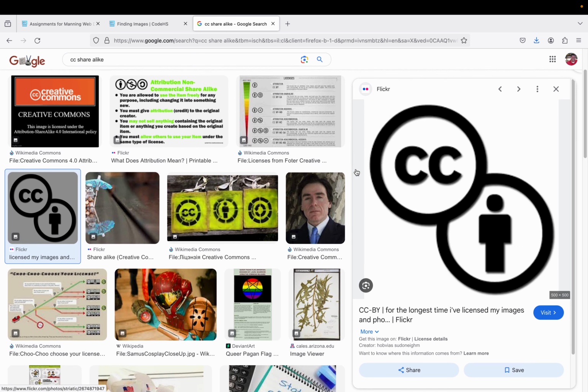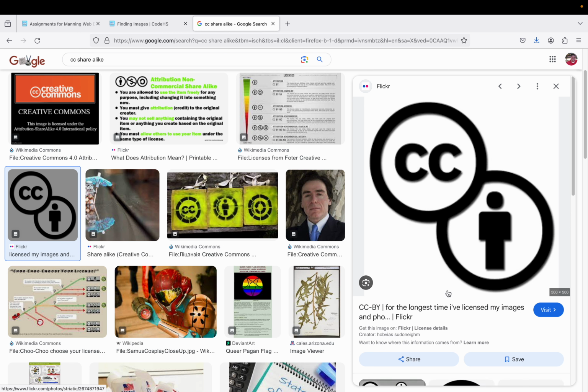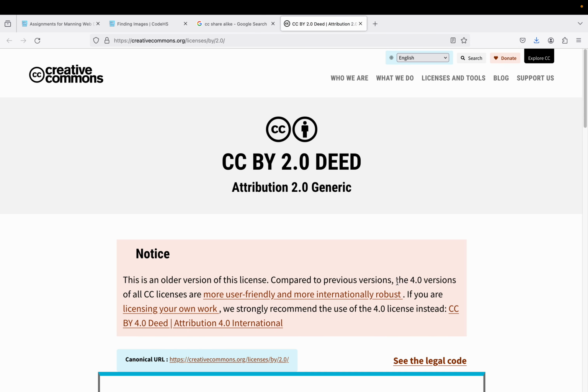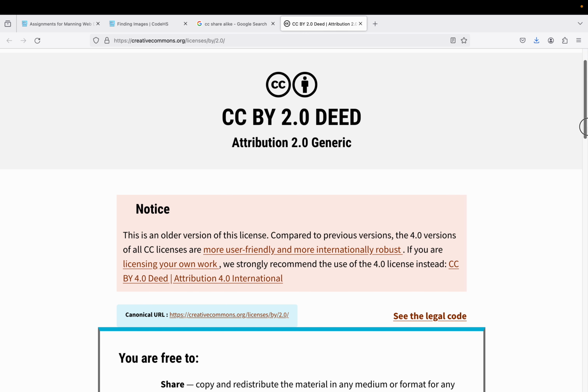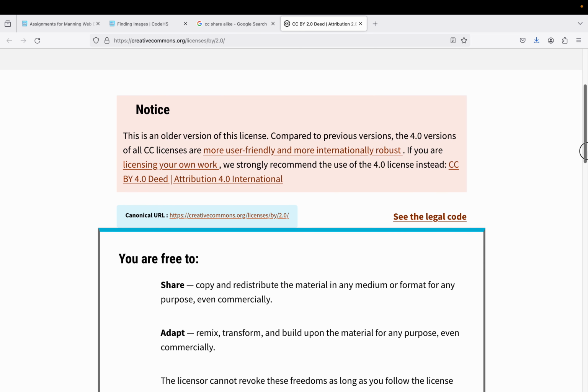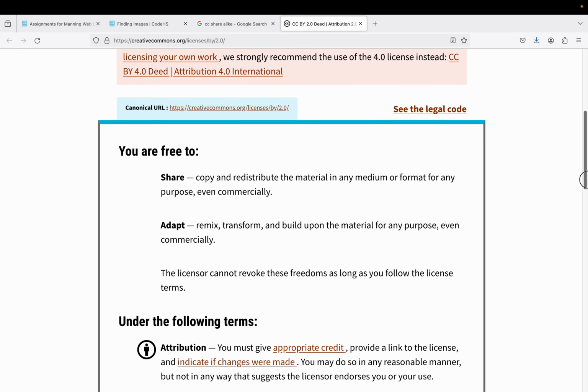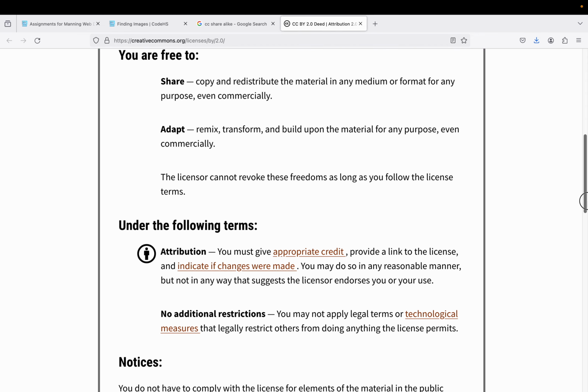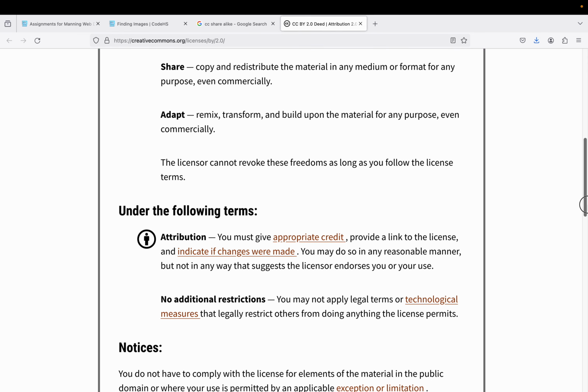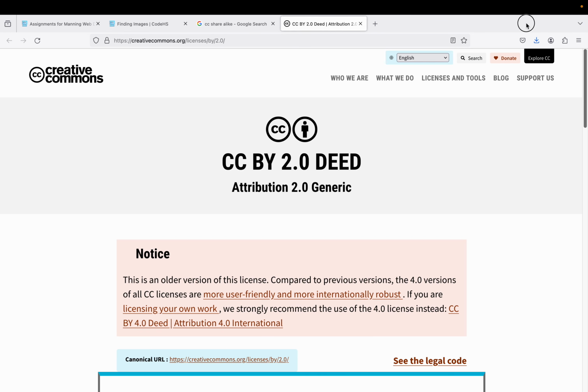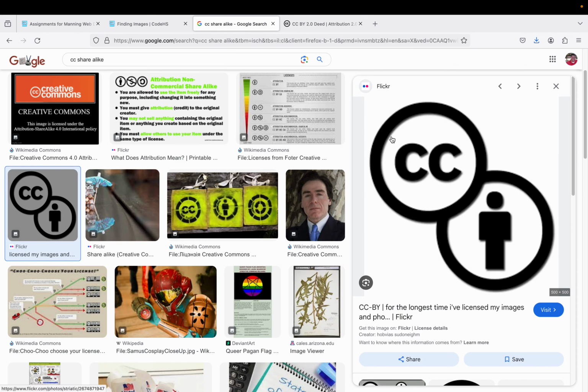And so if I click on one, hopefully it has it. I may have to visit the website, or it says get this image on Flickr, license details. So if it's not blocked, this is a 2.0, so this is an older one. Attribution 2.0, so you're free to share, adapt, under the following terms, you must give appropriate credit and provide a link. So this just tells you what you can do with that particular image, okay?